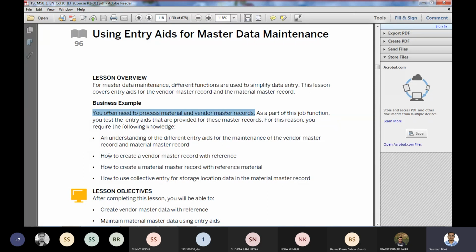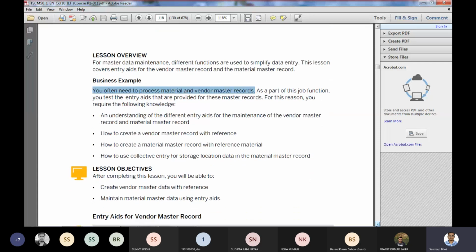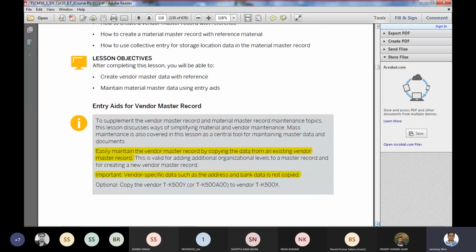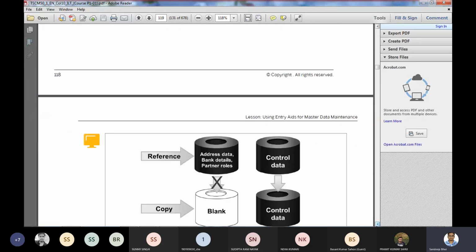So you need to understand all this. Before that, you need to know how to create a vendor master record with reference, and how to create a material master record with reference material. We will also learn here how to use the collective entry for storage location data in the material master record. Mostly we will see vendor master data with reference and maintaining material master data using entry tabs.